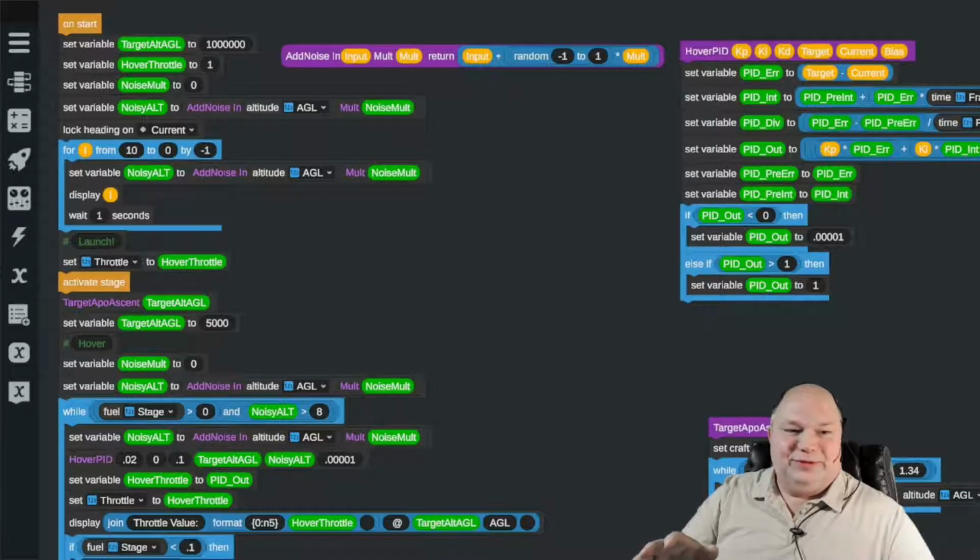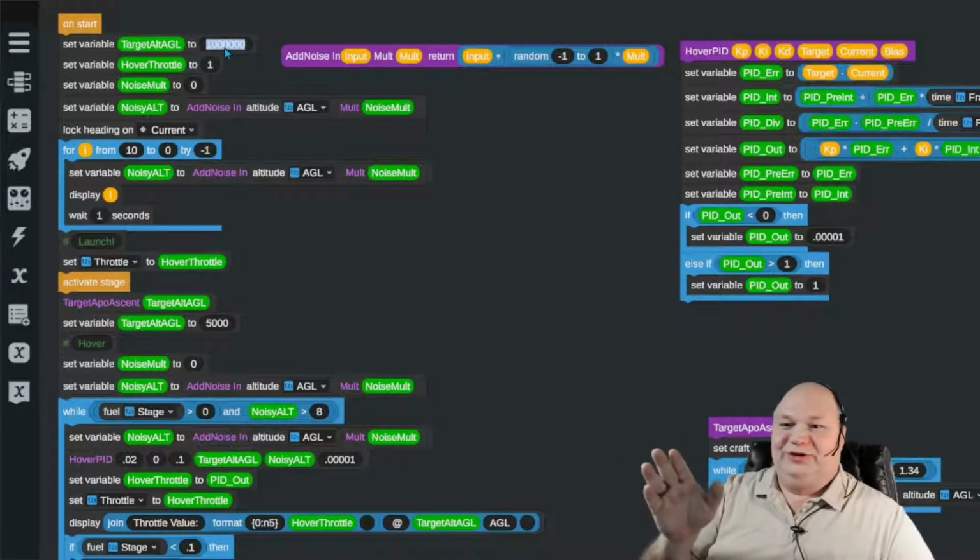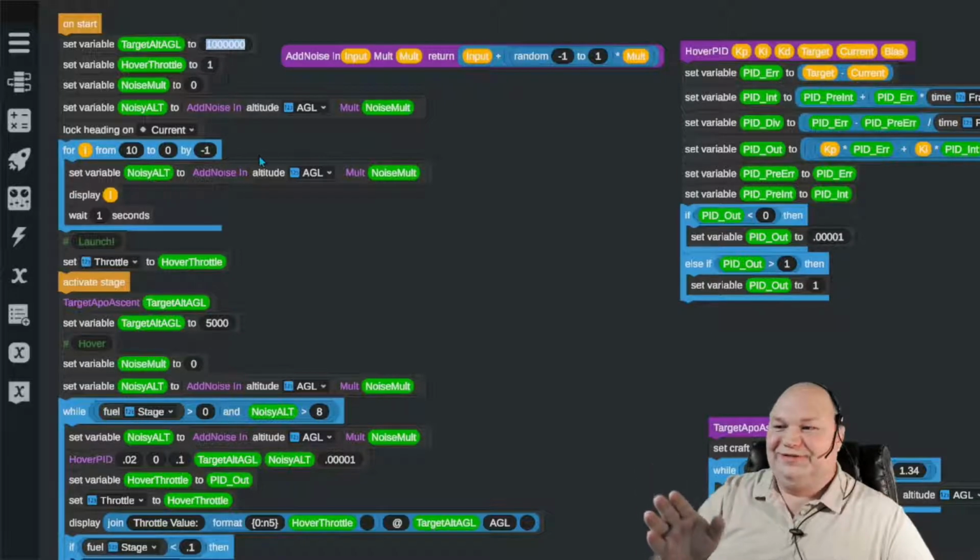Oh, I'm on the wrong page. Here we are. So here's our million. Waiting for my cursor to come back. So there's our 1,000,000 meter altitude target. Then we're going to come crashing back down, and we're going to try and stop and hover at 5,000.